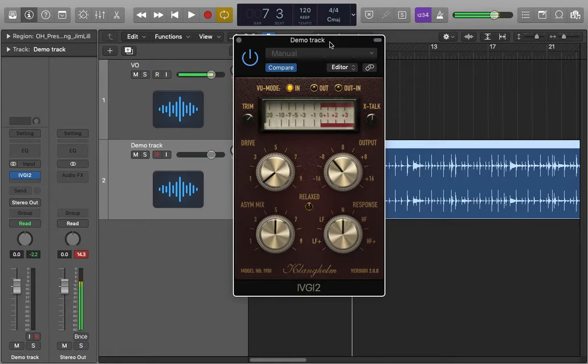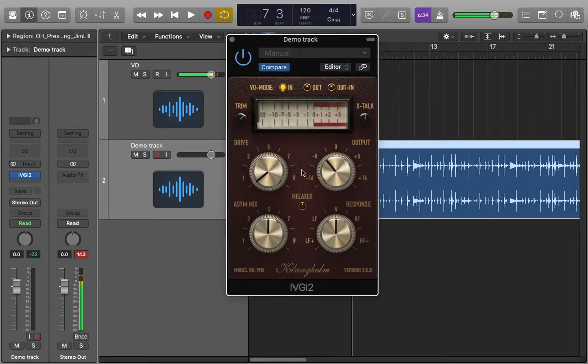What I found is very useful is to use a saturation plugin like this one in small amounts across multiple channels in your mix, and that helps the whole mix feel a lot beefier. So the main controls on this plugin are the drive knob, that is the star of the show.